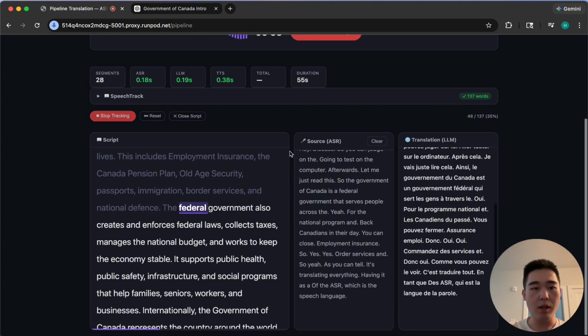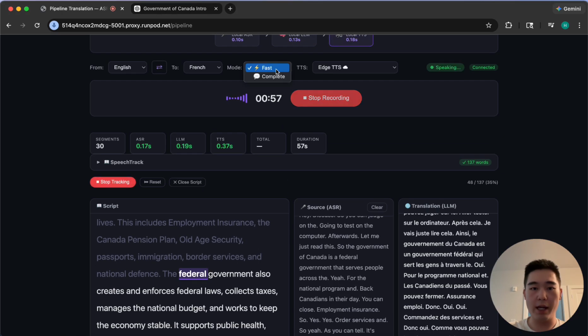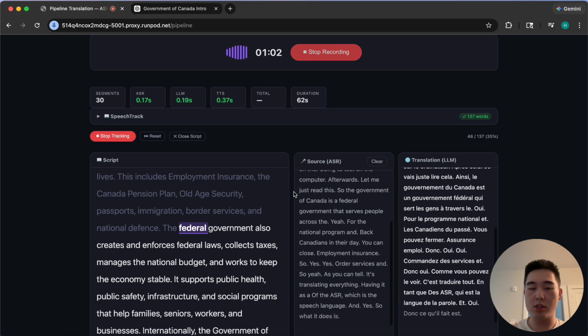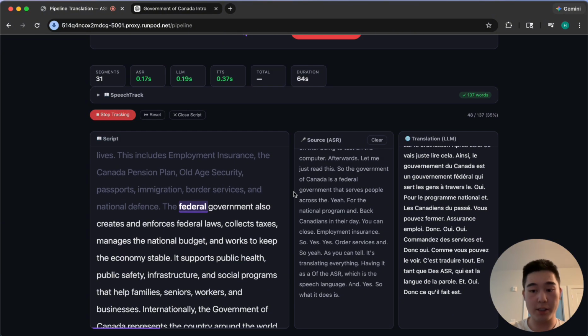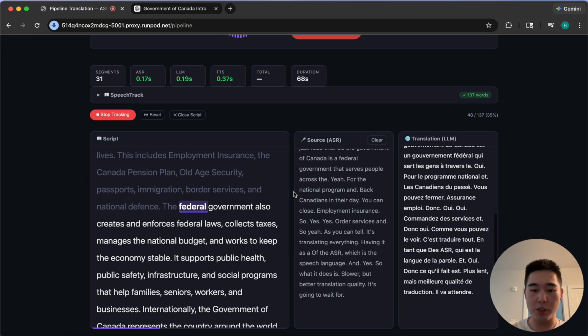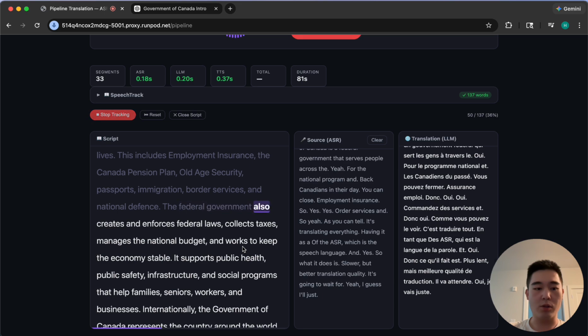And then let's try the complete mode here. So what it does is it's going to be slower, but have better translation quality because it's going to wait for a pause in the ASR and my speech. So yeah, I guess I'll just start here.